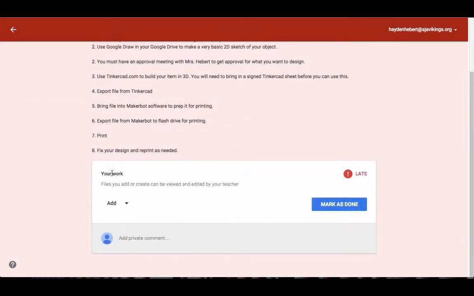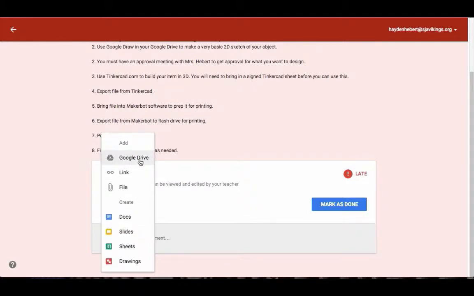They've changed up the Your Work section. It says files you add or create can be viewed and edited by your teacher. A few of my kids got a little confused because it says add with an arrow. And so they were thinking only they could add things. But when you come here, you have add from Google Drive, link, or file, and then you have the word create, and you can do docs, slides, sheets, or drawings. So all of the things they can do are here.